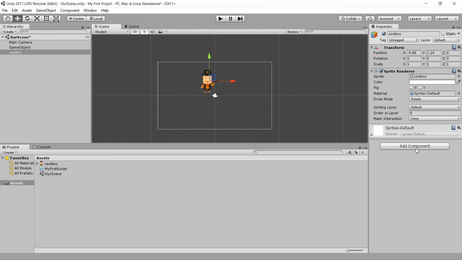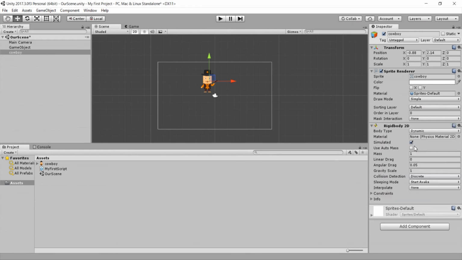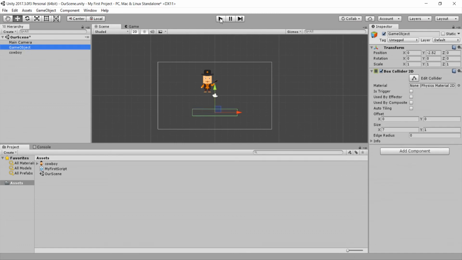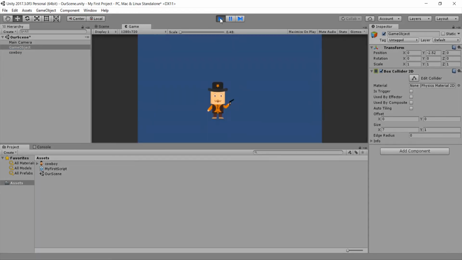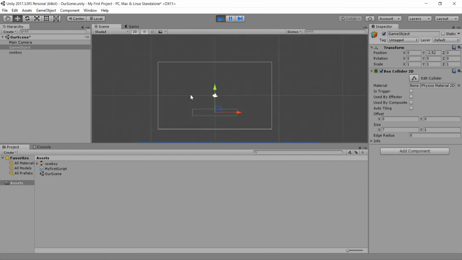If I attach Rigidbody 2D to the character, because as I said we are in 2D mode, and if we now, for example, run the game, we see that our player falls down.